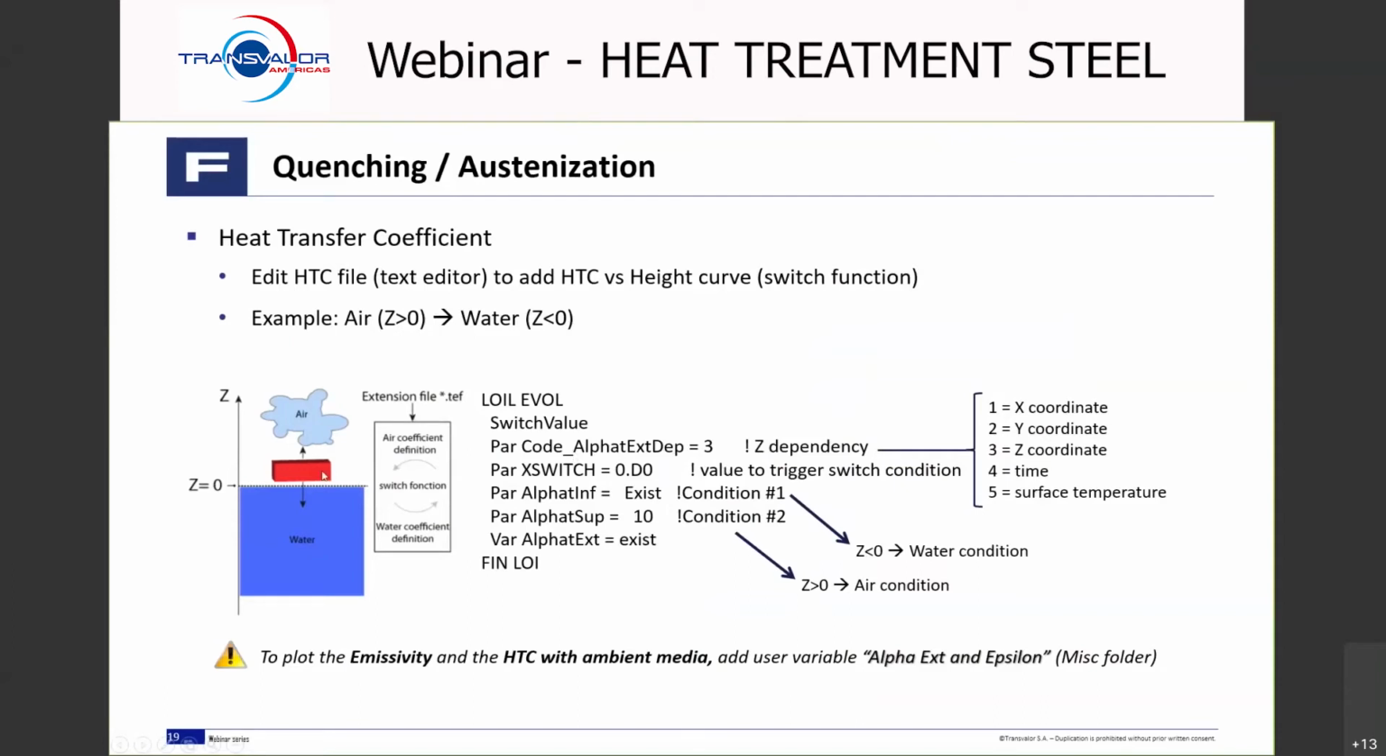To add this effect, we can change the HTC based on the C coordinate. This is another function. Again, you have the template in the default files. We are adding a dependency for the alpha external. This is the HTC for ambient media, using this value 3. 3 means it depends on the C coordinate. You have the different options here from 1 to 5.